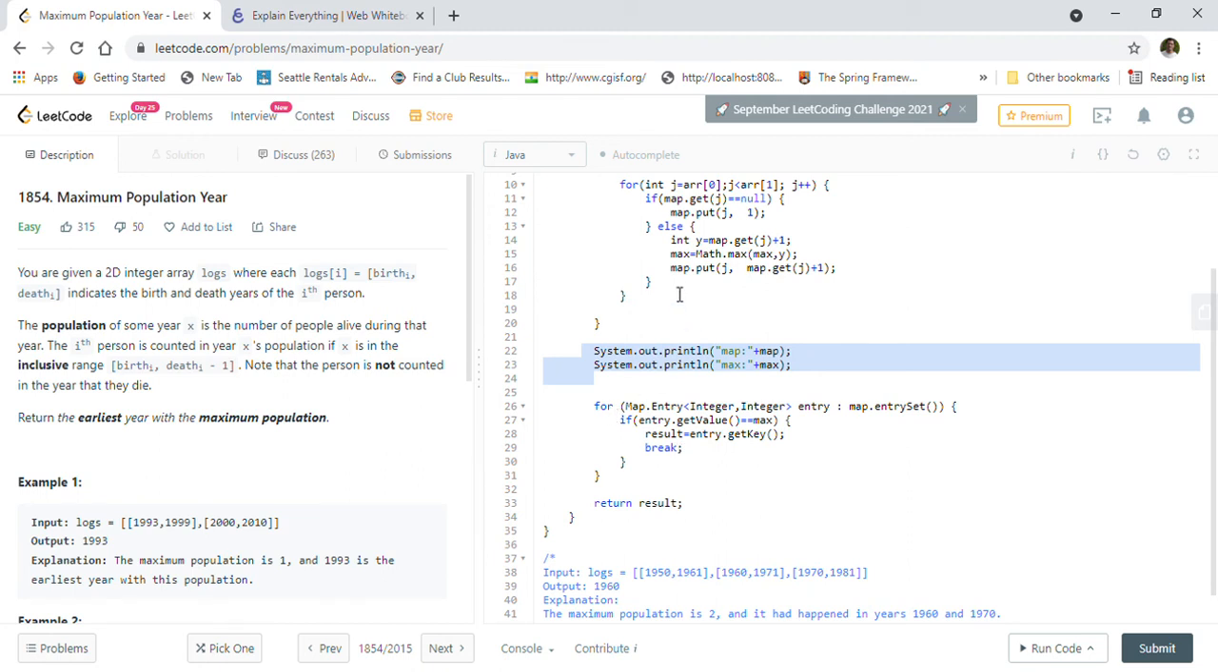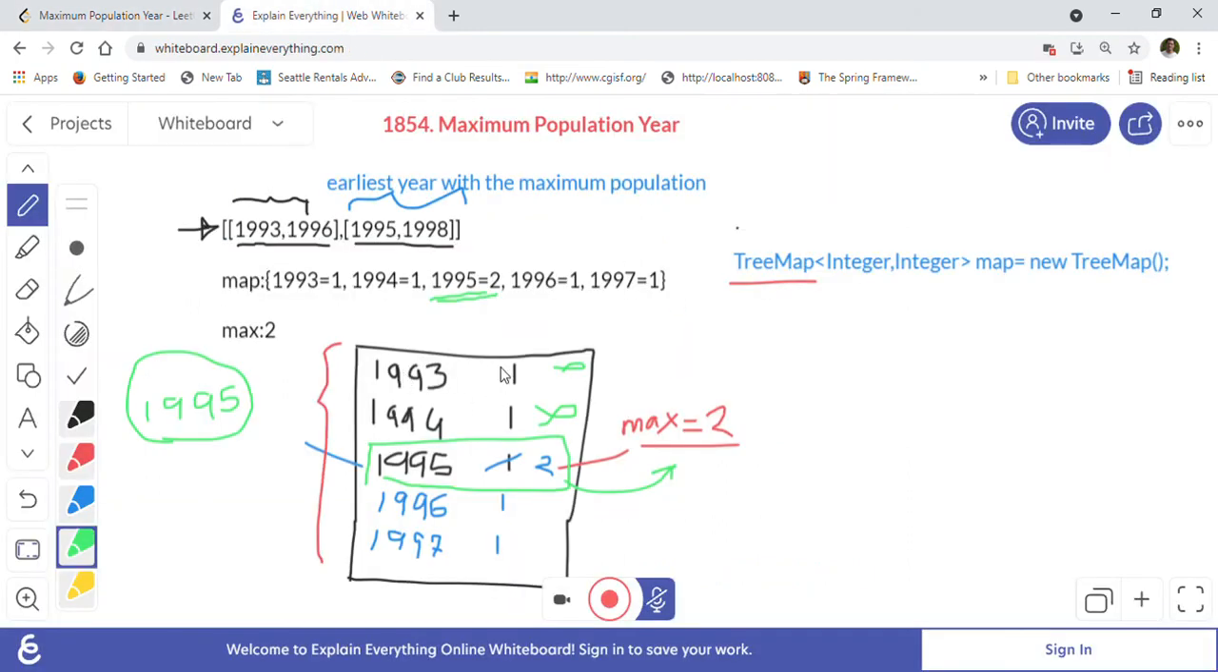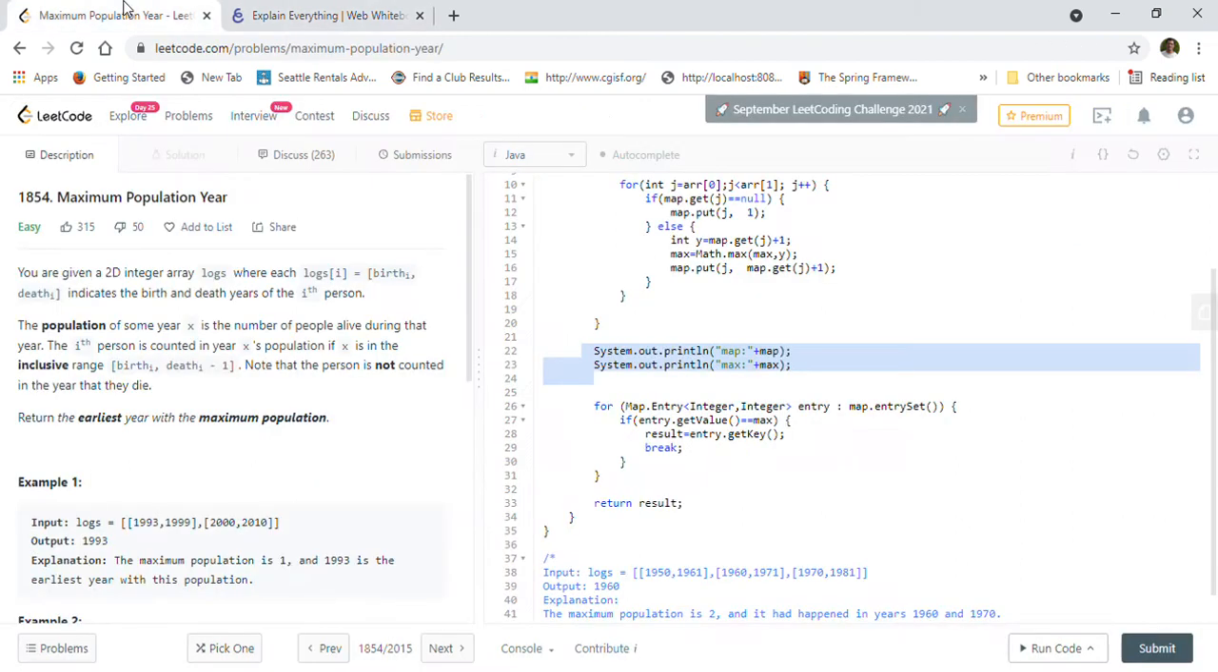After the map is populated, we have found the maximum, for example in this case it is 2. Then again we iterate the map, and once we find the entry with 2, we just break, because that is our answer. So here we are iterating the map again and checking for the maximum entry. Once we find the maximum entry, we get the key from the map, and that is the year when the population became maximum. We take it into our result variable, break, and return the result, right?